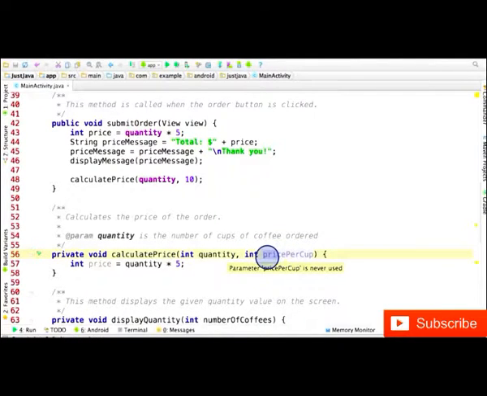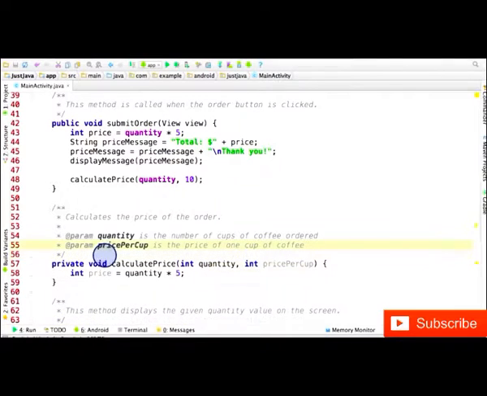The name of the parameter can be anything you want. It should be descriptive to the information that it's holding, whereas the data type needs to be a specific Java data type, so int, string, and other ones that we haven't learned yet. I also updated the Java doc to describe the second input parameter. When I look inside this method, we're taking quantity and multiplying it by 5 for $5 per cup of coffee.